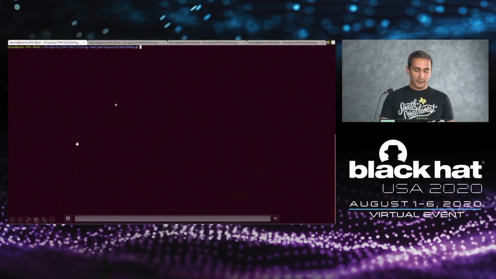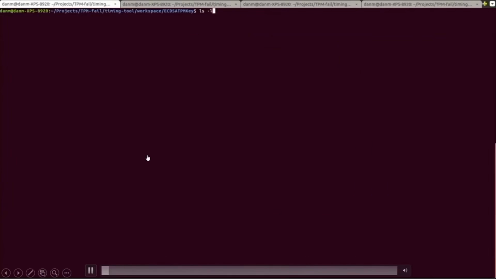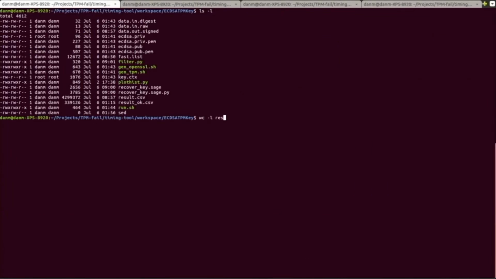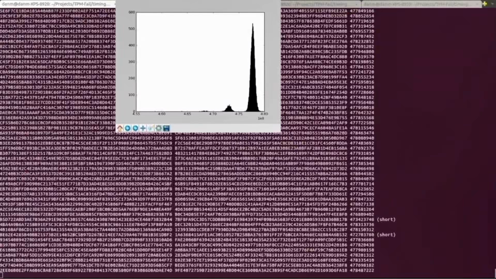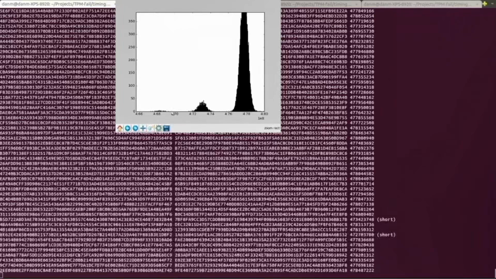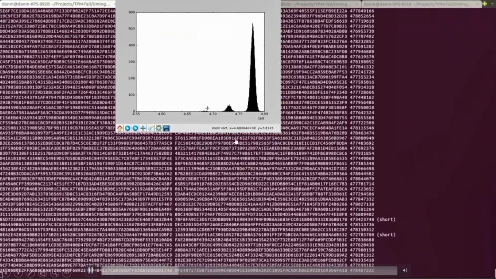Here is also a demo of this attack. For the same key that we showed earlier, we collected more results. Here we have, for instance, 25,000 signatures that we generated. We can see that these form Gaussian distributions, and we are probably more interested in the signatures that are generated faster. If we look at the value 4.7 times 10 to the 8, these are the signatures that probably have 8 leading 0 bits, because this is the second window here.